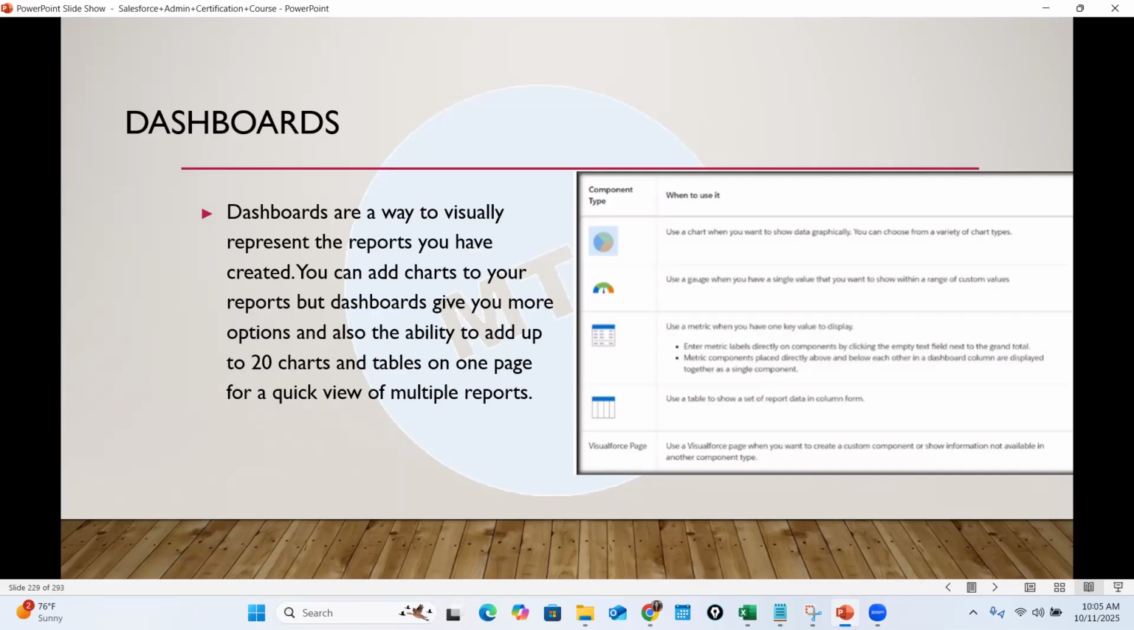So whatever reports you have created, if you want to look at them visually, it could be in the form of a pie chart, a funnel chart, or just a bar chart, horizontal or vertical. Then you create something called dashboards. You can add charts to your reports, but dashboards give you more options and also have the ability to add up to 20 charts and tables on one page for a quick view of multiple reports.